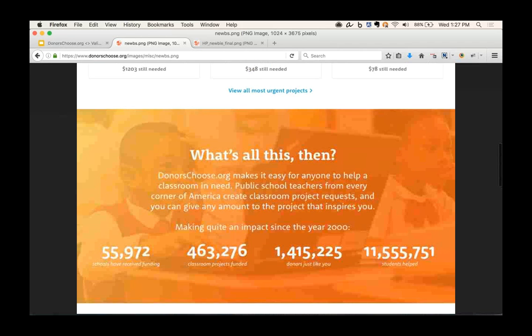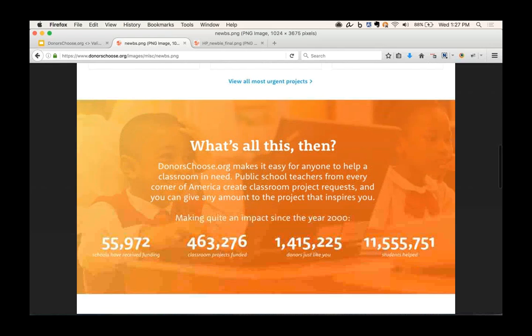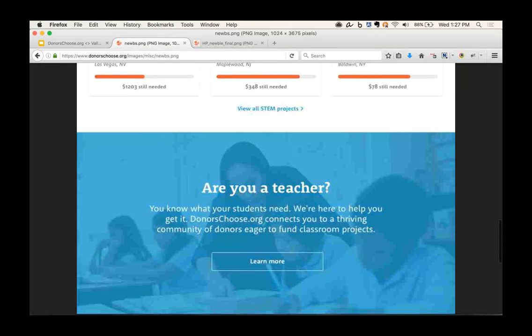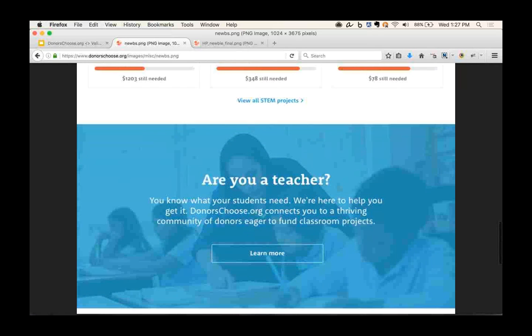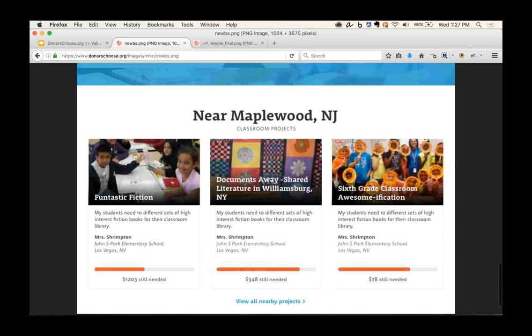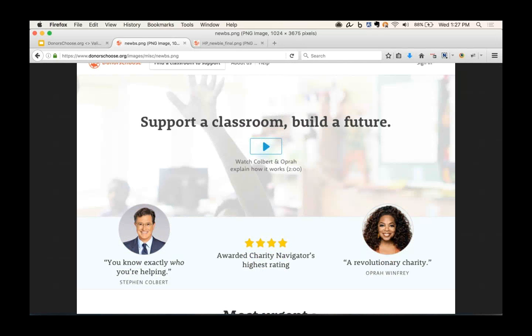We had a little bit about what the organization was and some of the numbers, some more projects, a way for a teacher to learn more to register if they had hit the page, and then a few more projects. So what we found, and what was great about doing this with moderated testing, was that we didn't have to build out every possible path.